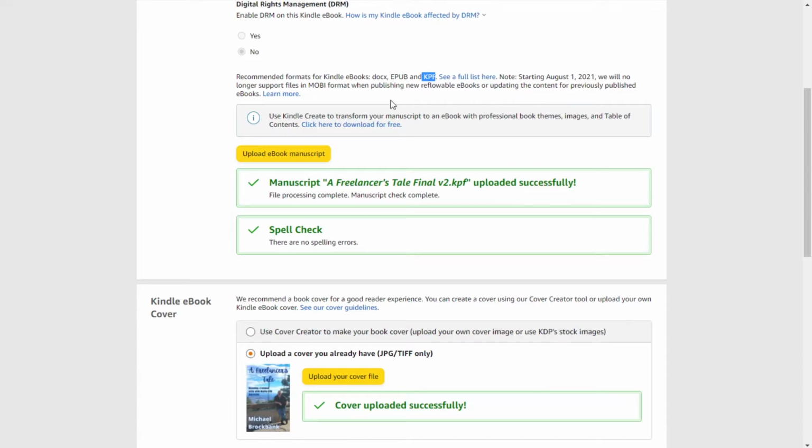Anyway, so upload your ebook manuscript, and as you can see, that is not... Oh, that is the right one. Okay, so this is the right one for the ebook. I had to change a few things for the paperback, and I'll go over that when I do the video for the paperback. But when you upload the ebook manuscript, they'll verify the book itself, the formatting. They'll do the spell check. So if you followed the video for the Kindle Create that I did, this is where you'd upload that file.